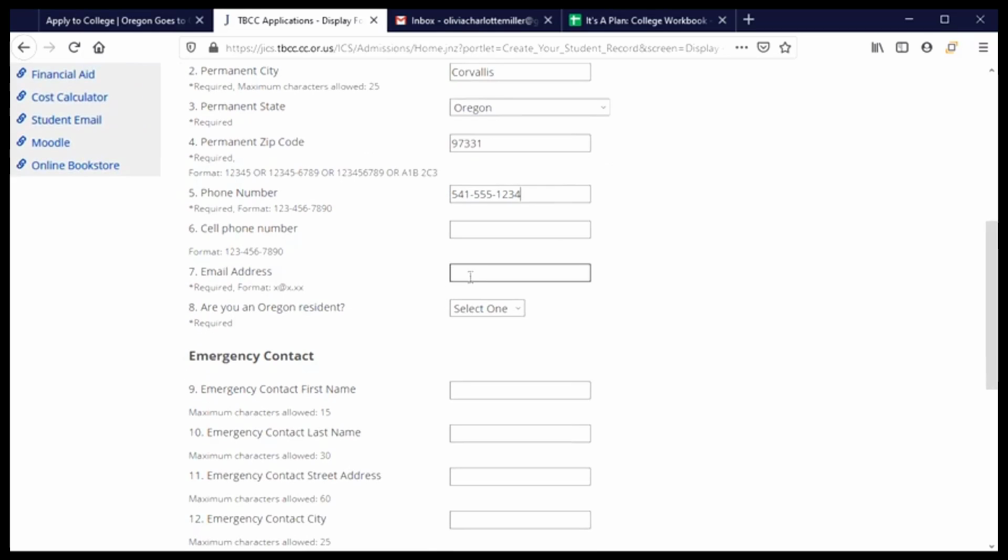If you only have a cell phone number, you can enter it in the phone number line, just as I've done. Email address. For this, I'm choosing my email address that I am using for all of my college and scholarship information, and it's the one that I'm checking on a regular basis, at least twice a week, so that I can stay on top of things. And so you'll want to choose that same type of email address for yourself. I am an Oregon resident, so I'll go ahead and say yes.